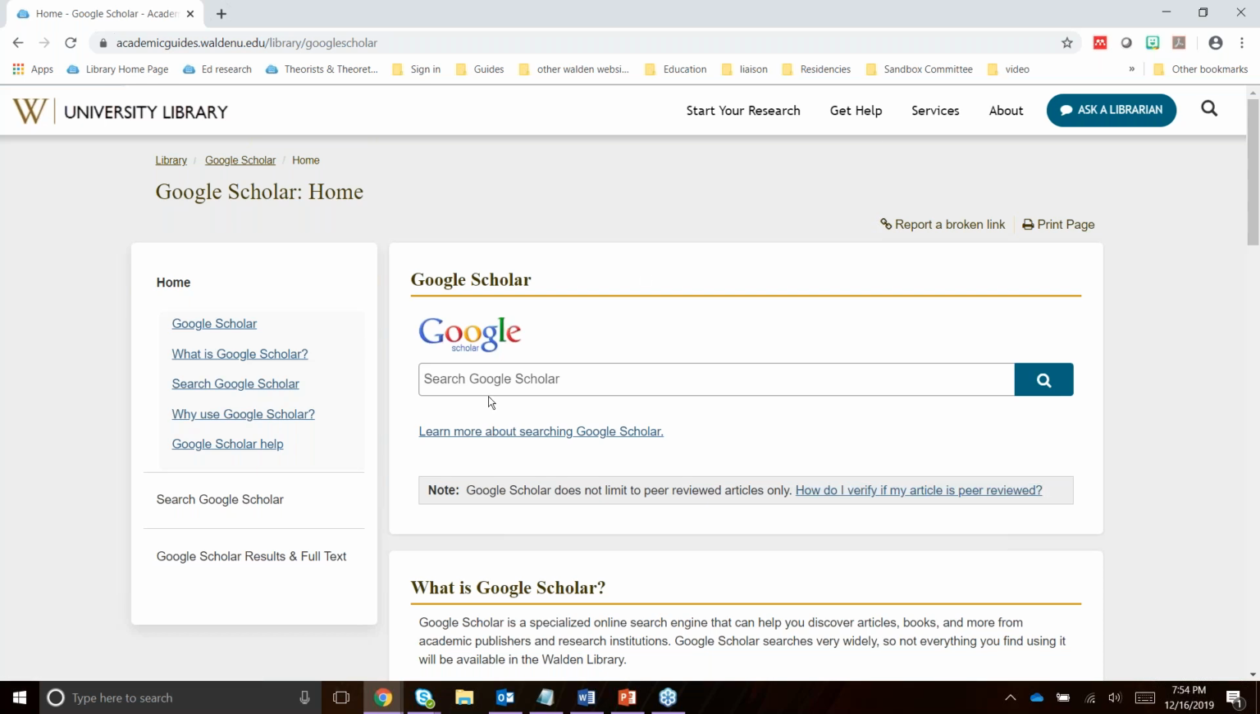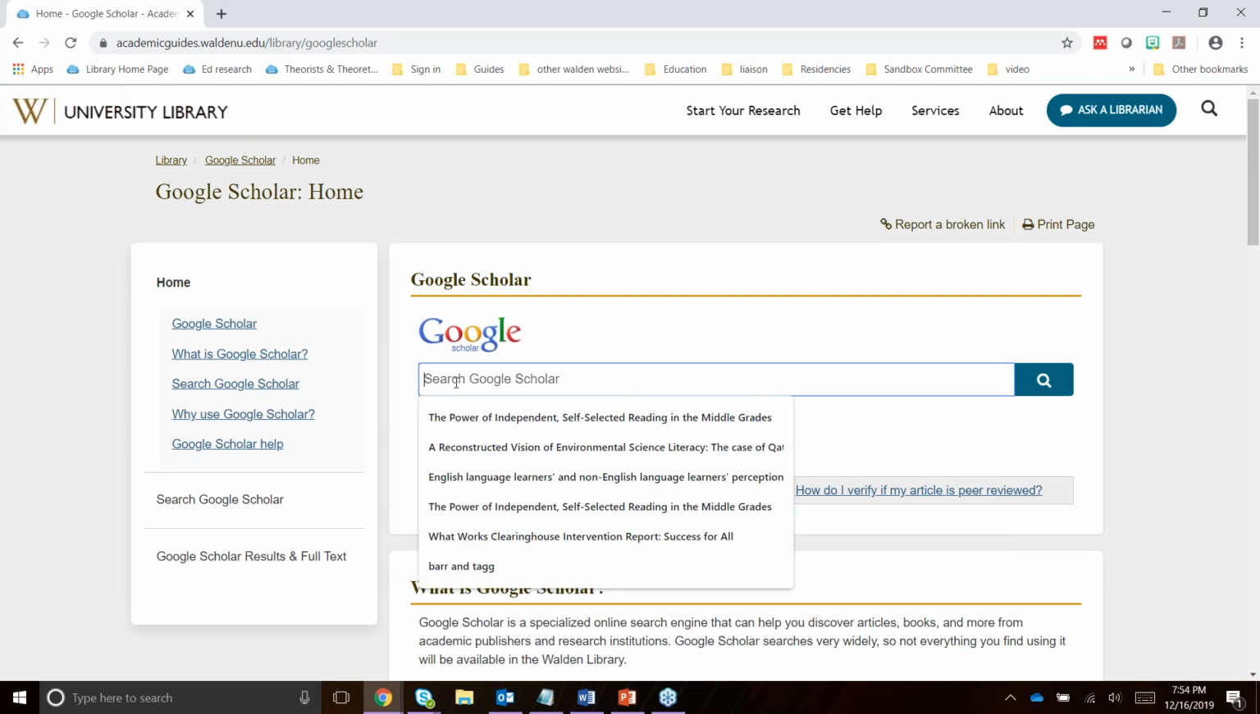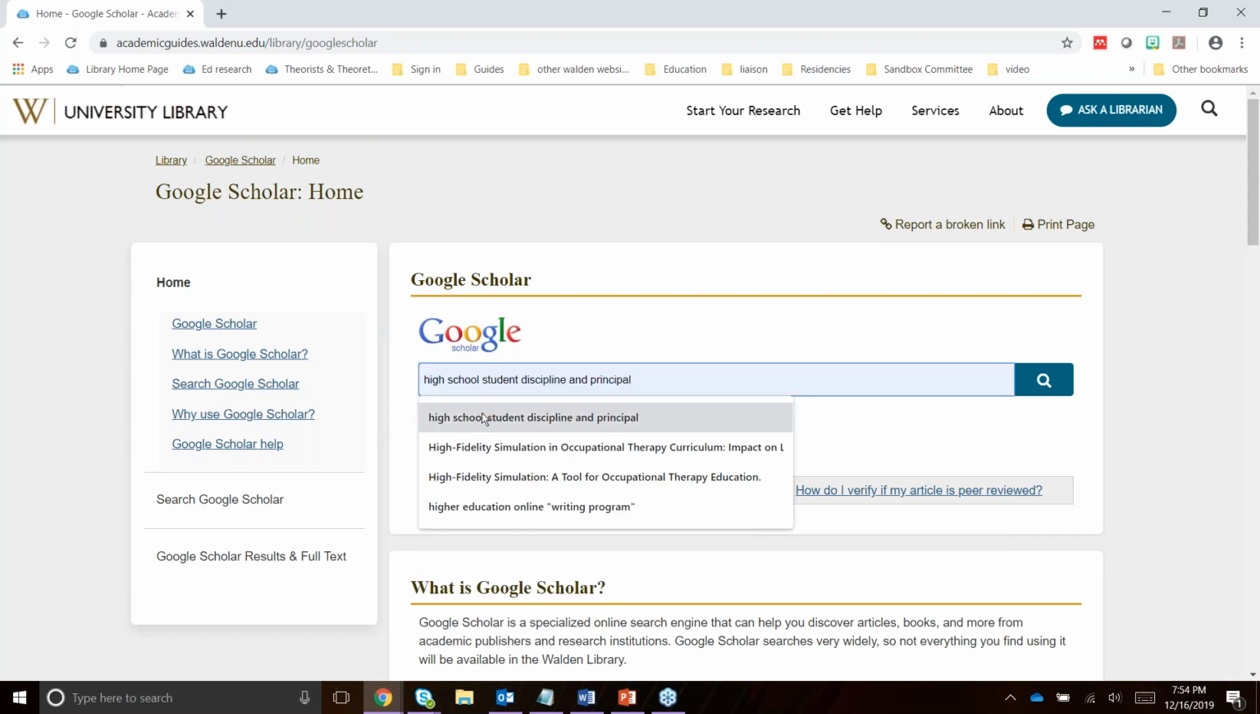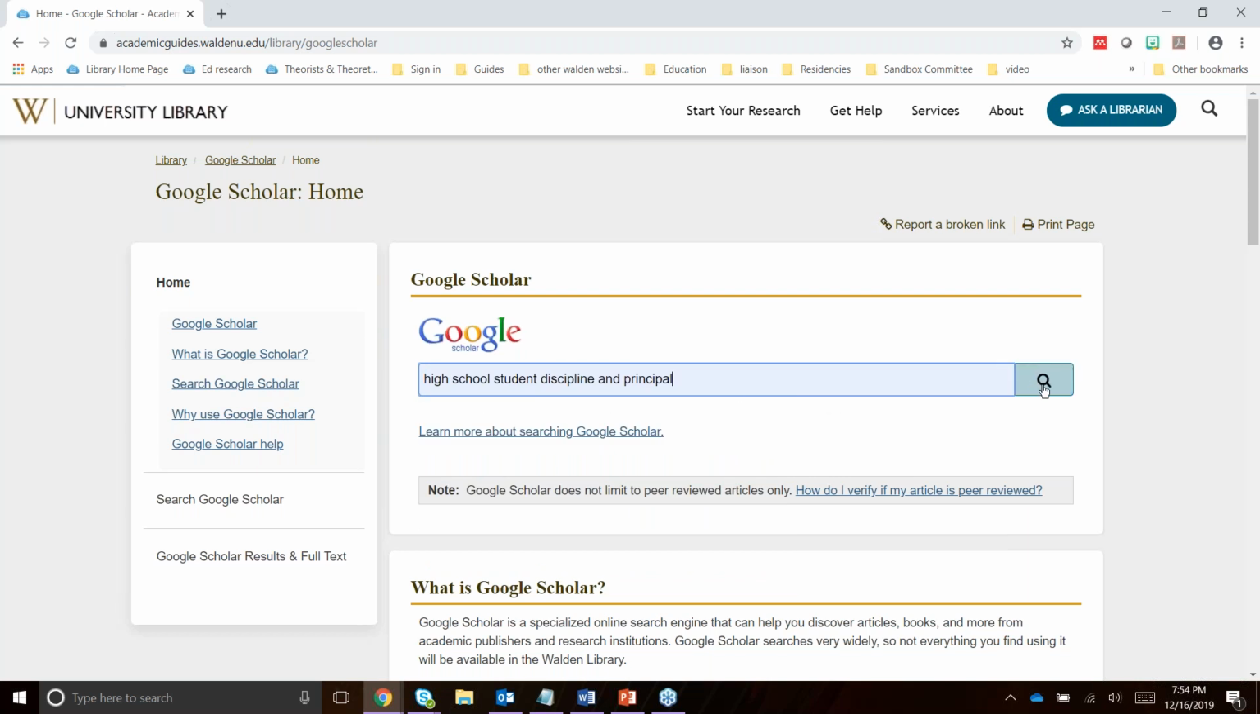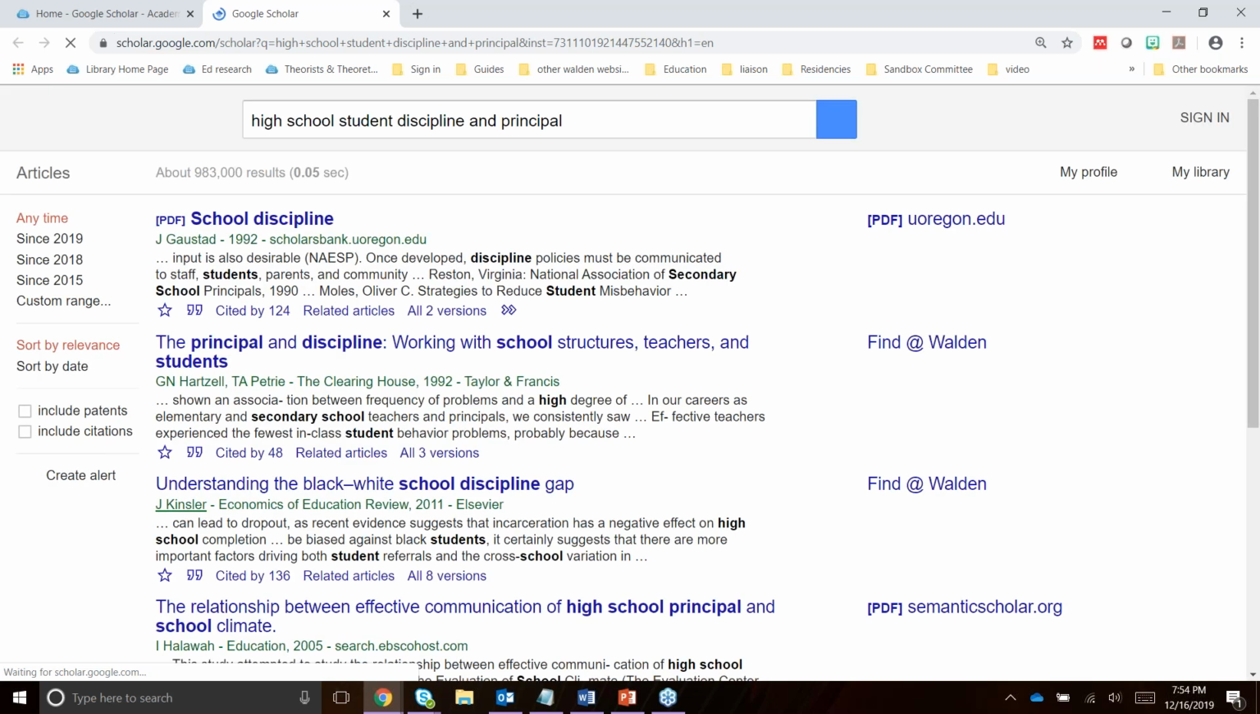Keep in mind those limitations though too, particularly the fact that you can't limit to peer review, and consider also that normally less is more. So getting a lot of results in Google Scholar is not necessarily a better thing. If I look at, for instance, high school student discipline and how principals are involved in that, if I just put that in as my search query, you can see here that I have over 900,000 results. So I know I don't want to go through 900,000 results, and I'm sure you don't either.